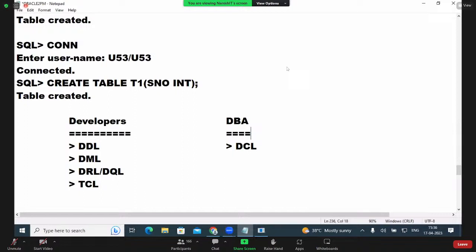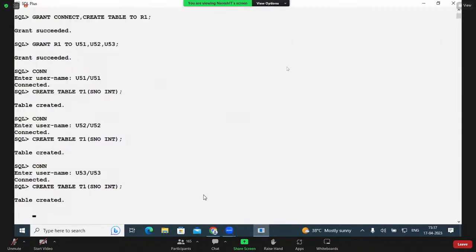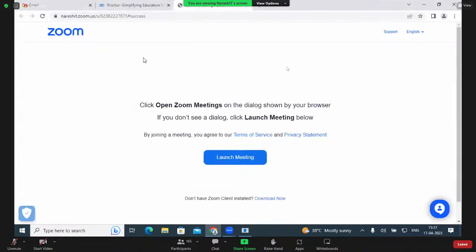DCL commands developers cannot use, because developers don't have any rights to grant permissions. So they are not interacting with grant and revoke. These two commands are used only by admins in real time. So this is your complete SQL sub-languages. Understand now? This complete notes I'm going to send to you, uploading to your Google Classroom.